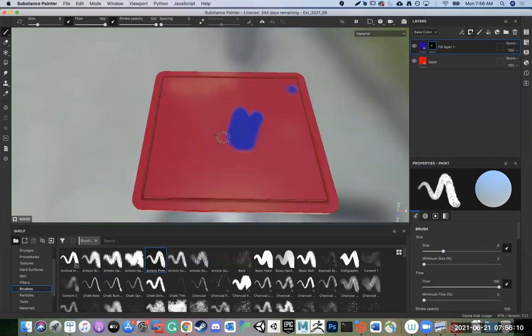So let's use this weird brush. Minimum size. I hate that. I hate that. It's always like default weird. Yeah, we can just do some of this.